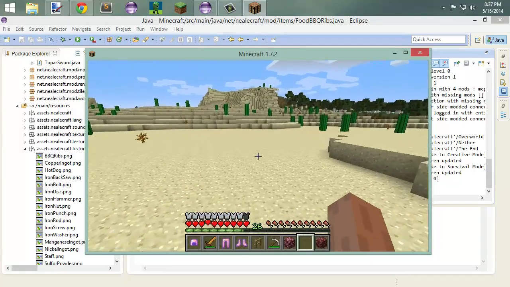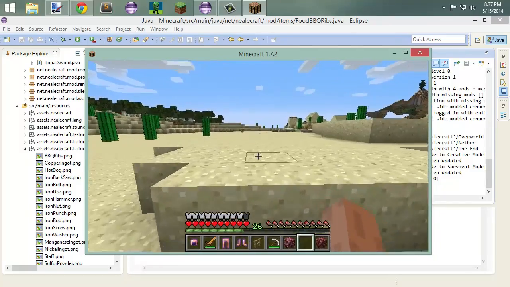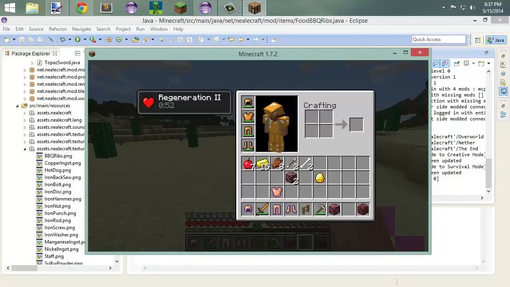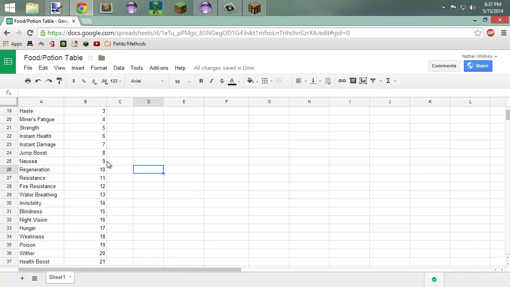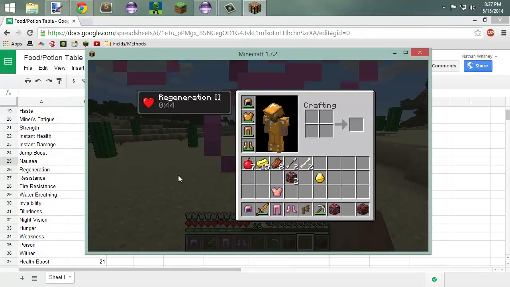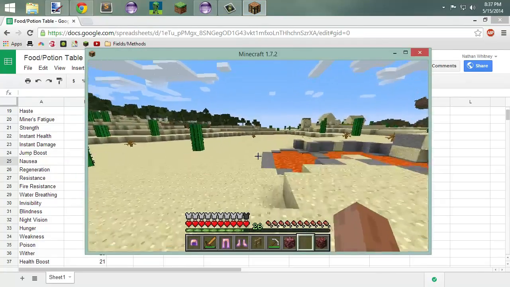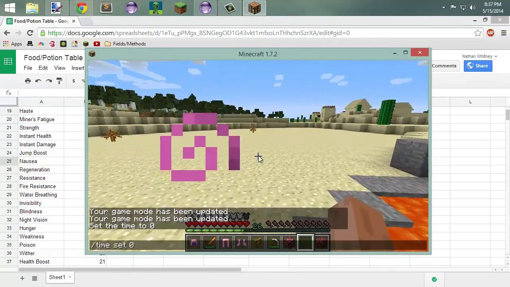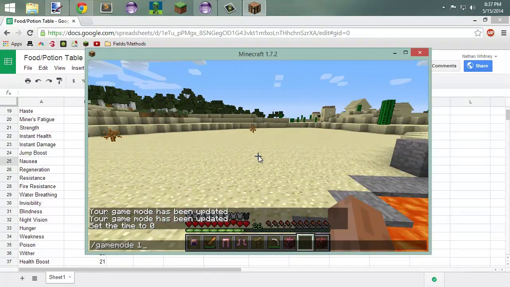Regen 2. But no jump boost. Am I doing it right? Is it actually jump boost on there? 8? I don't know. I'm stumped. If you guys have any clue, let me know. Because I don't know.